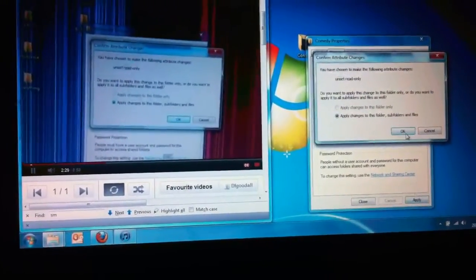Of course, it's going to say that it's read only. You're going to say OK, and then at the bottom, you just press OK again. Now, this folder is shared.